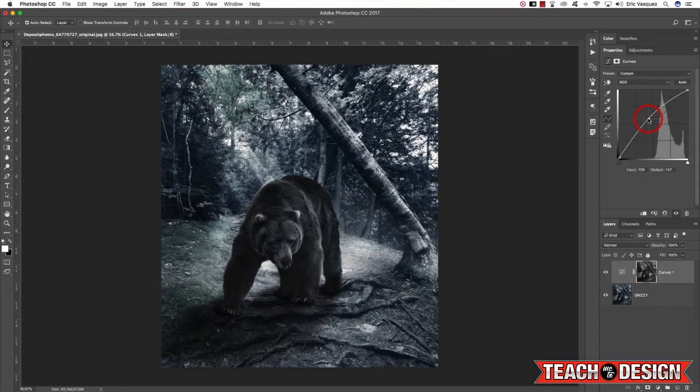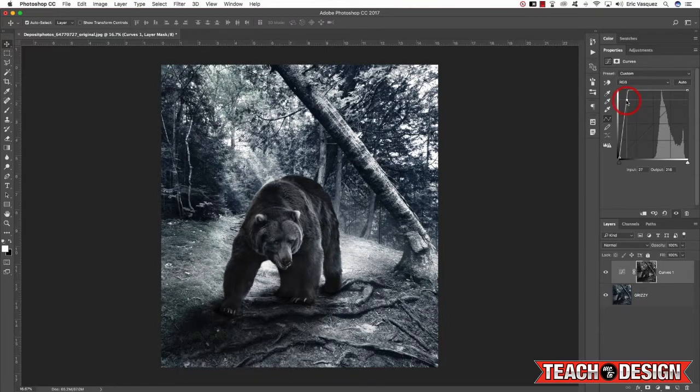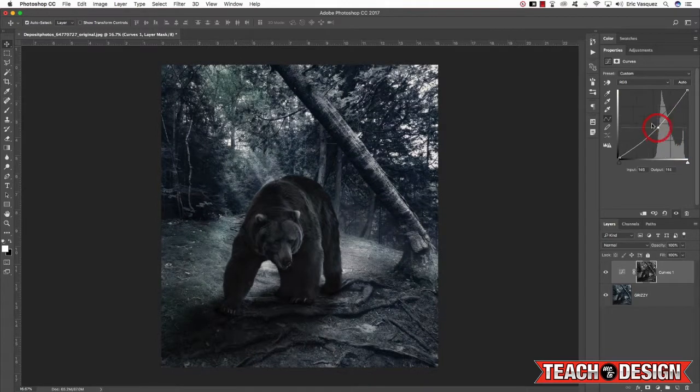If I now create a point in the center and drag it up, you'll see that I'm lightening up the image. It's bringing out the highlights here, especially in the darker shadow areas. So it's a very cool way to be able to target those areas.